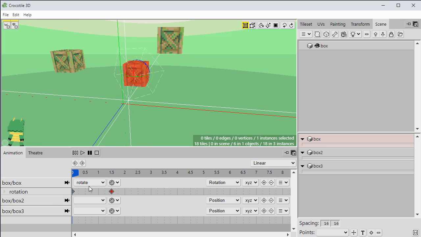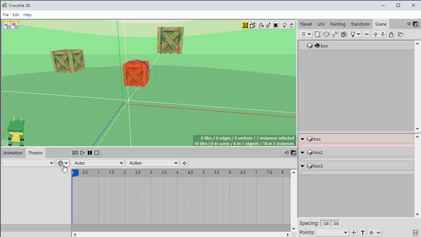So now, when you've created a bunch of actions, you can go into the theater panel, and you can create a new act. And this will be like an act in a movie or short video or something like that. You could have multiple acts that play after each other.